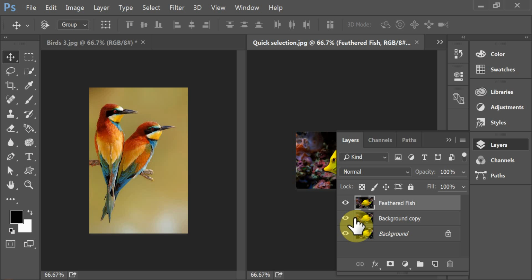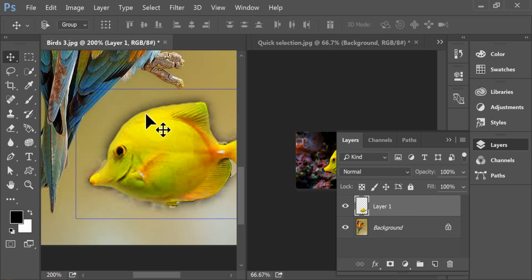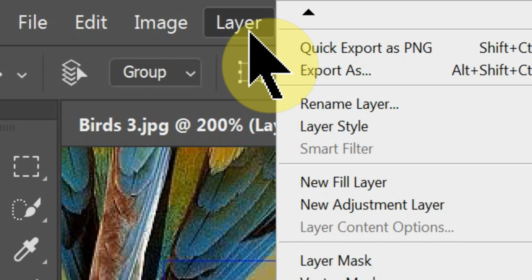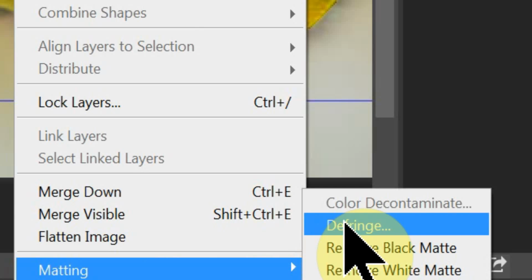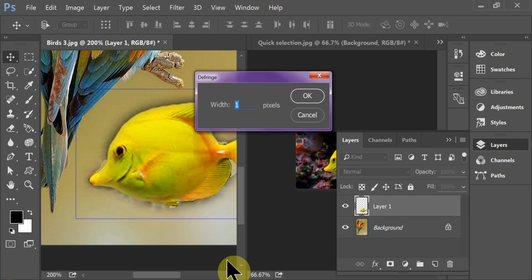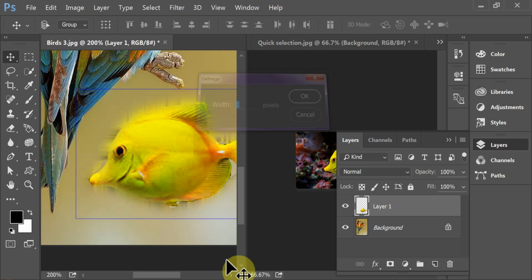So, when you move a selection to a new layer, you can fix a fringe of pixels by using the defringe command. You can clearly see this fringing area here, and I want to blend that in a little better. So I go to Layer, Matting, Defringe, and I'm just going to go with 1 pixel and click OK.